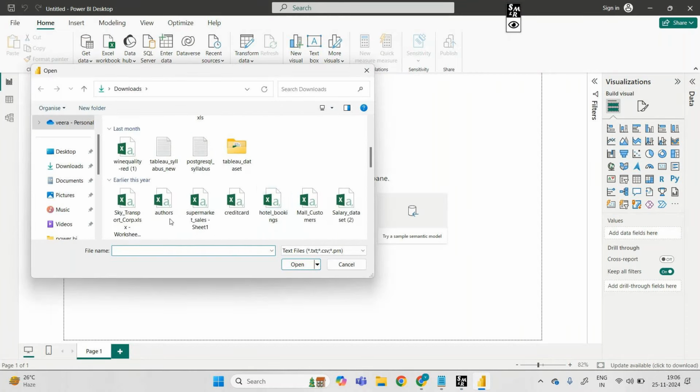Okay, now I'll be fetching the data from text or CSV. It looks like an Excel file only. I'm going to my system's local storage. From here, I'm going with the sky transportation file. Text file CSV, open. You can see it like this. Just go to load.